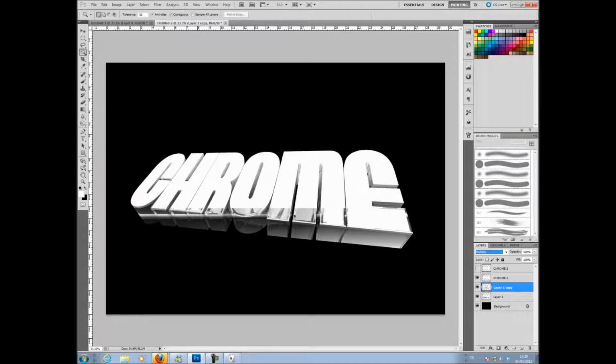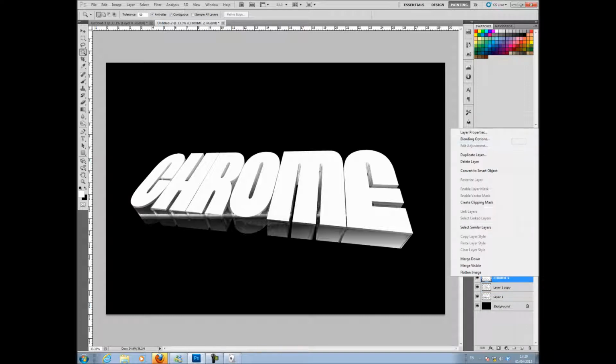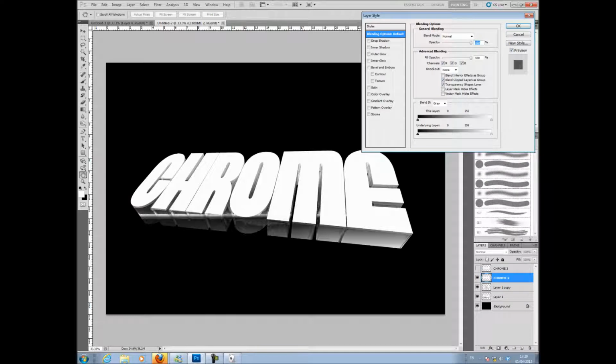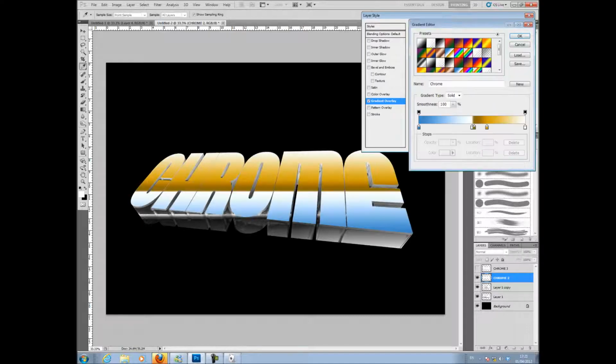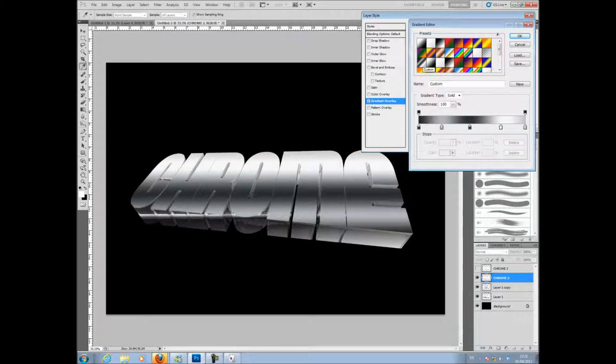We'll continue on. So open up the eye on Chrome 2 now. We're going to work on Chrome 2. Right click, blending options. Go over to your gradient overlay again. My computer's a bit slow, I apologize already. So gradient overlay, click on that. And again, we're going to use the whole black, white, black, gray, black, white, whatever look that you can see that I've got going on here. So you could just copy this if you want to.